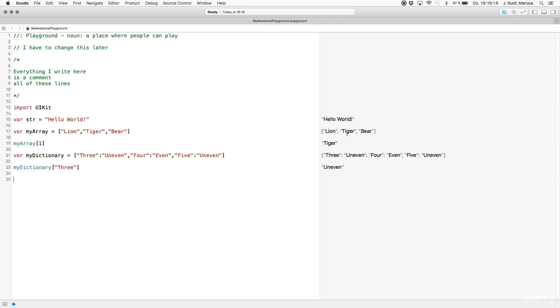In the next lecture, we'll have a look at manipulating arrays and dictionaries.